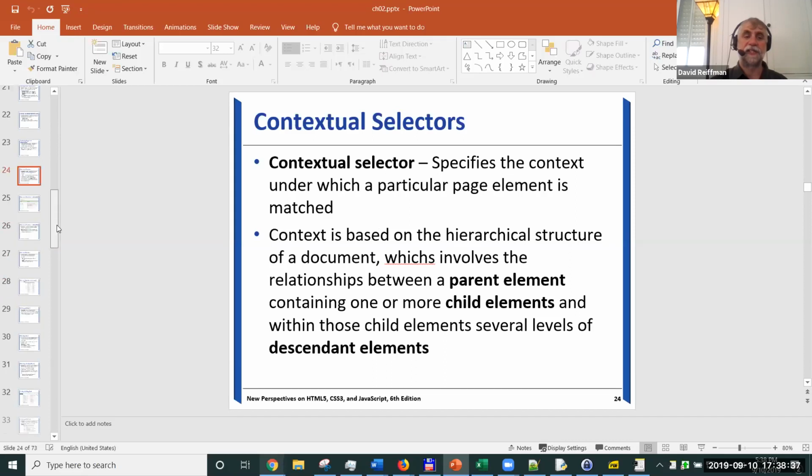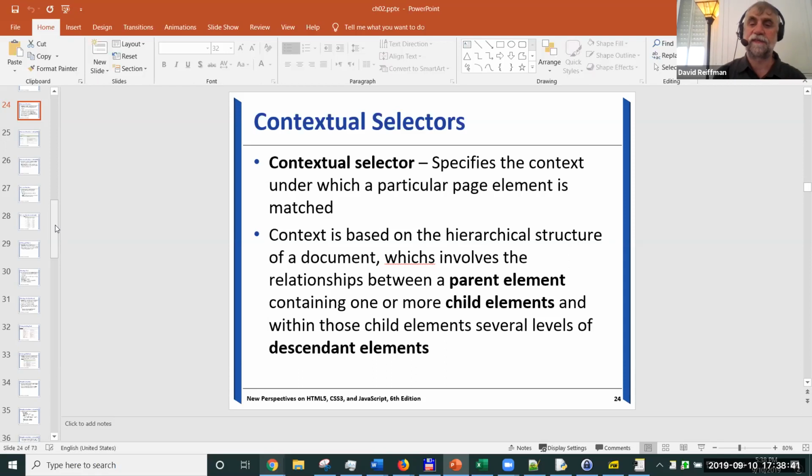Then we have contextual selectors. So what's a contextual selector? It specifies the context under which a particular page element is matched. Context is based on the hierarchical structure of a document, which involves the relationship between the parent element containing one or more child elements, and within those child elements, several levels of descending elements, and it will be displayed in that order.